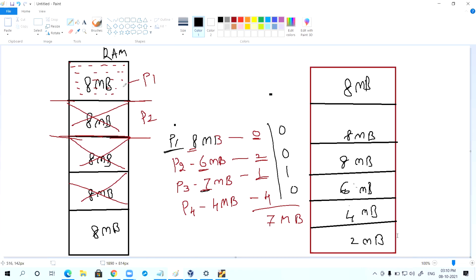Now tell me, in these two methods, fixed equal size partitioning and fixed unequal size partitioning, in which method is the internal fragmentation more? Can I say fixed equal size partitioning? In fixed equal size partitioning, internal fragmentation is more compared to fixed unequal size partitioning.